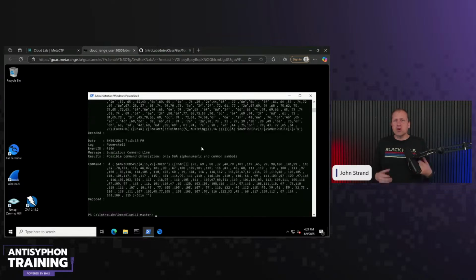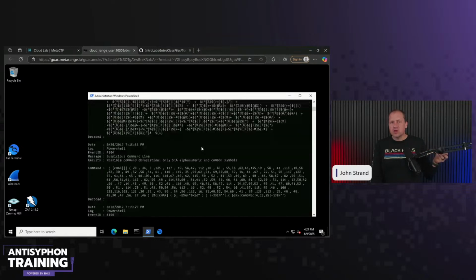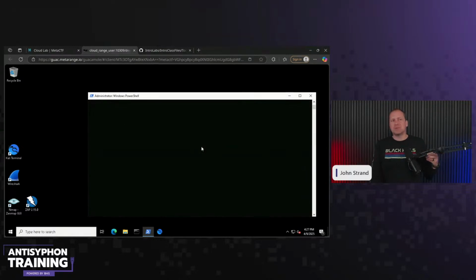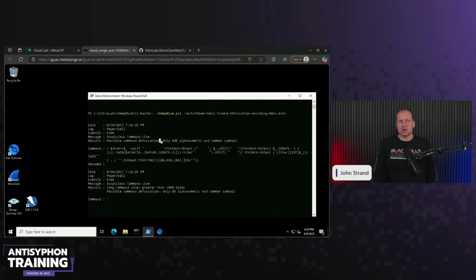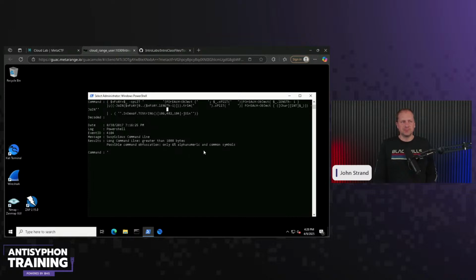Well, it turns out there's a lot of ways to do obfuscation. And with Deep Blue CLI, it does some really cool analysis to attempt to see if obfuscation is being used. So this first one, it says there's only 60% alphanumeric and common symbols. You can see that we're using upper and lowercase and all kinds of weird spacing to get around an EDR.